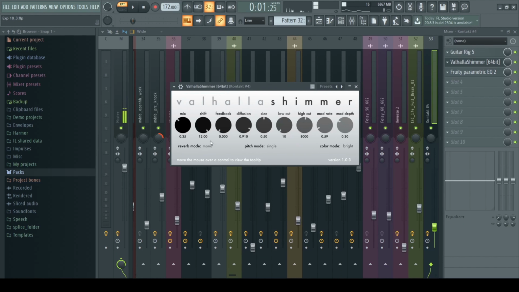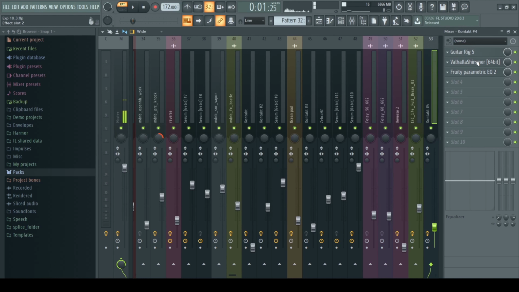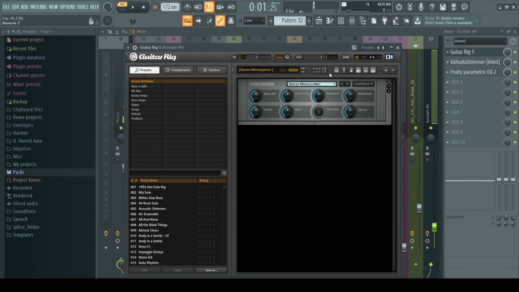As you can clearly see, you can control the mix. You can control what frequencies the reverb affects. You can use this feedback. You can use this shift knob, which shifts between semitones, which is really cool. And then a mod depth. I don't use much of these except for the frequencies, the size, and the mix. But it's a fun plugin. And then Guitar Rig, very basic.